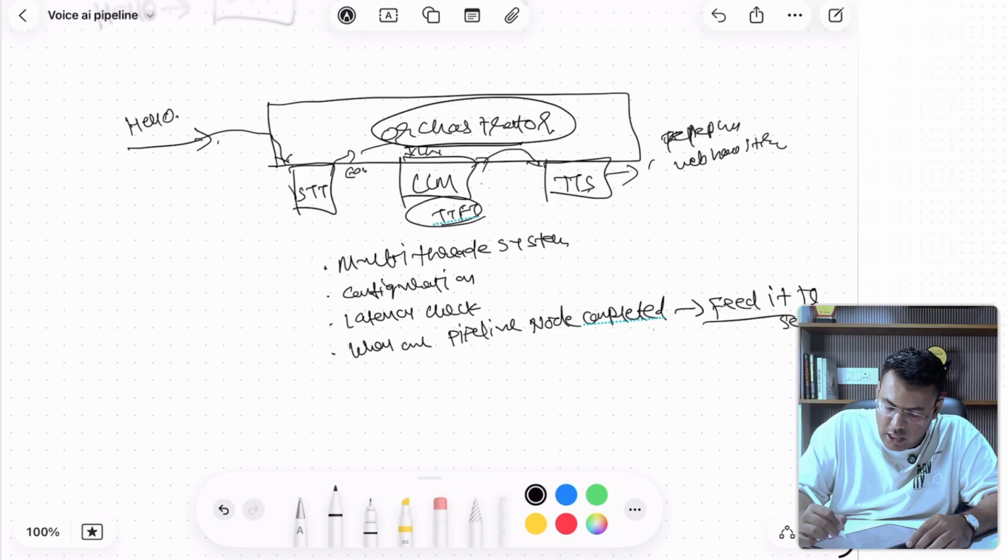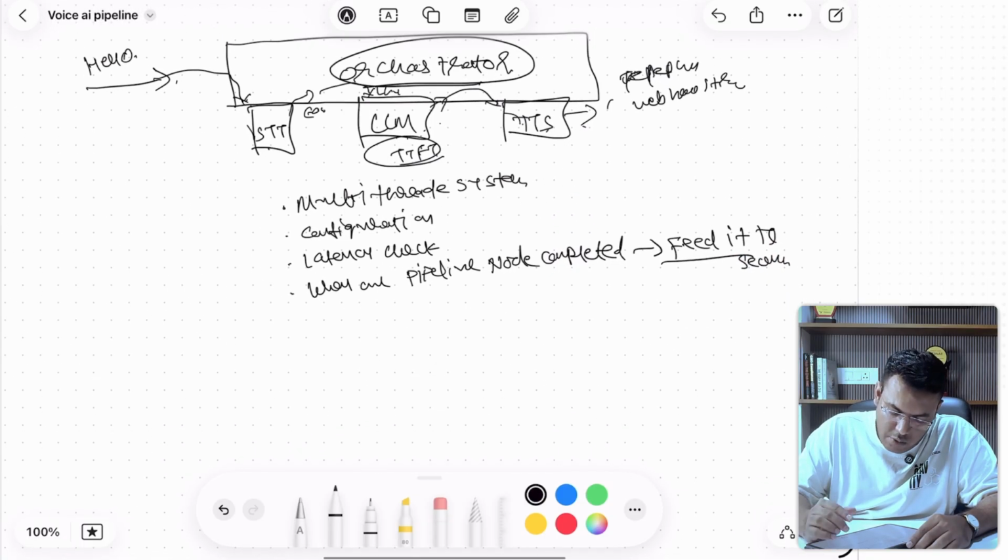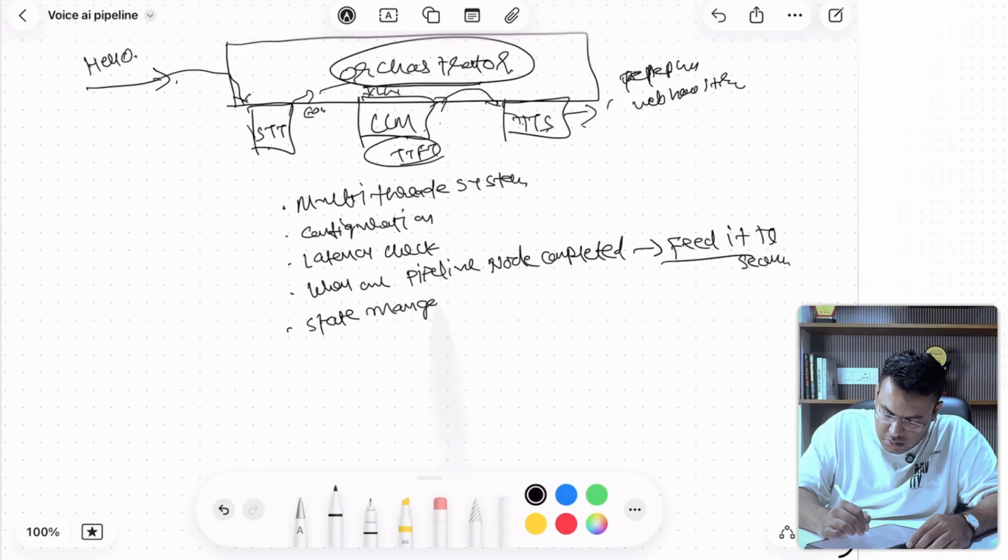What I mean by first and second, basically, let's say STT completed, pass it to LLM. LLM started generating output, give it to TTS, and when TTS started generating output, it goes to the user as a speaker or, let's say, as an output. So an orchestrator has a lot of state management in place as well. It is the session management as well.